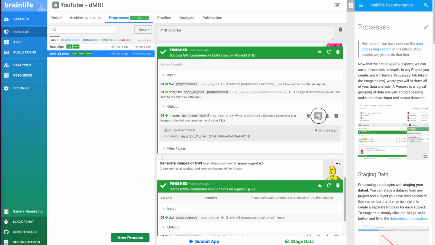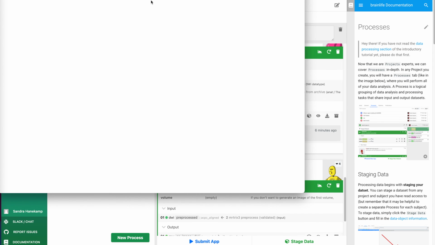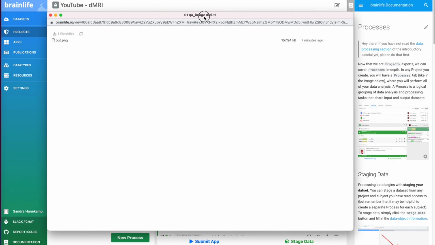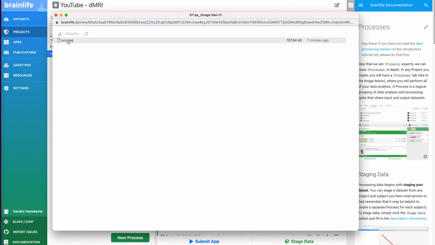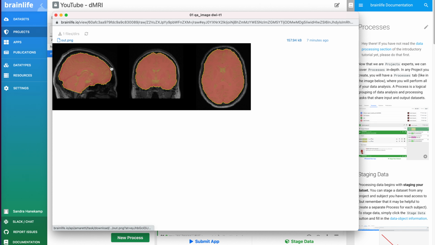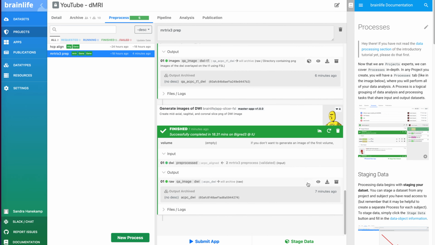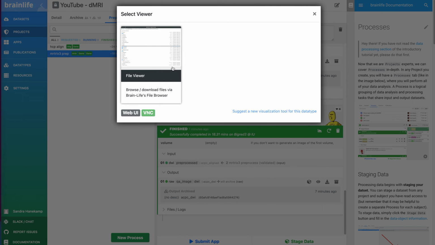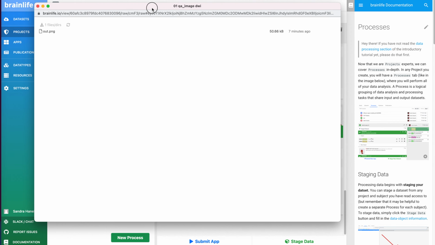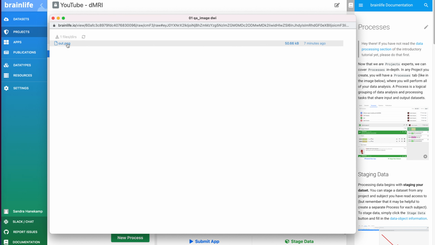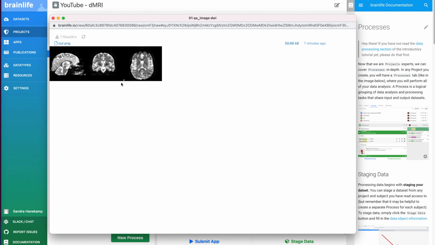First, let's check the alignment. Here we can see the result of the alignment. We have the T1 scan with the diffusion scan overlaid. Next, we will check the diffusion scan. Because I did not select a specific volume, we will see the B0 scan. Once you're happy with your results, we can move on to the next step in the tutorial.